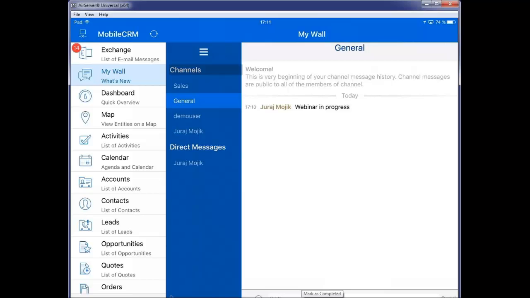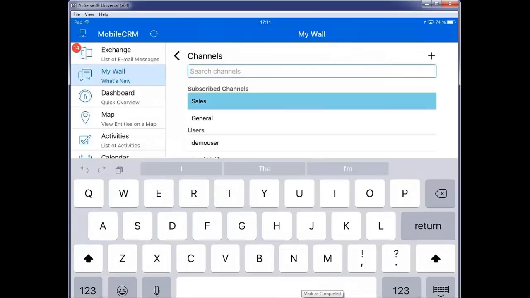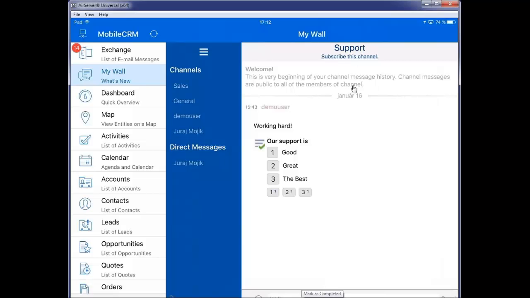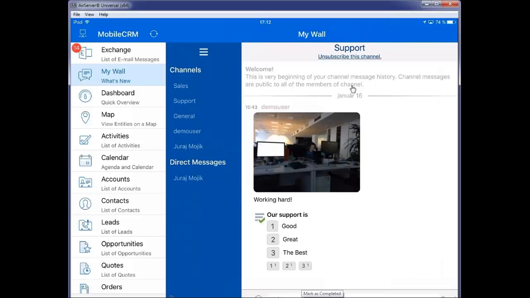What I will actually do first is I will go into the channels and show you the channel browser. So here, if there would be multiple channels, I can browse through them. I see the channels which I have subscribed. I see the channels which represent different users. I see channels which I haven't subscribed yet. And I also see the channels or the chat options which correspond to some entities, like to one account and one opportunity. What I will do, I will select the support channel, and here on the top you can see that I can now subscribe to that channel.